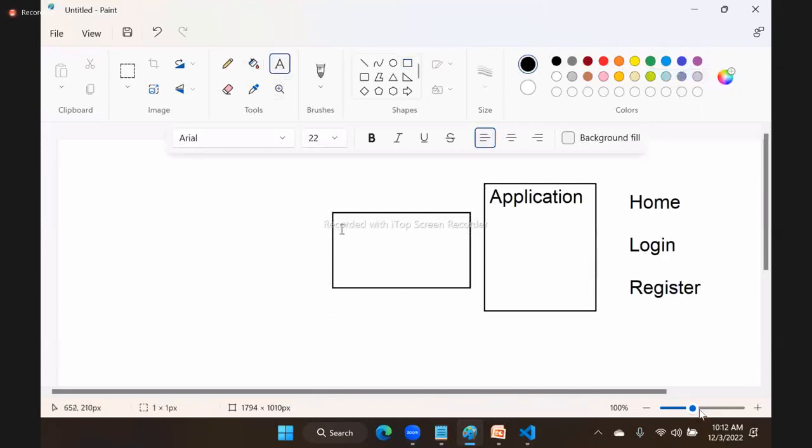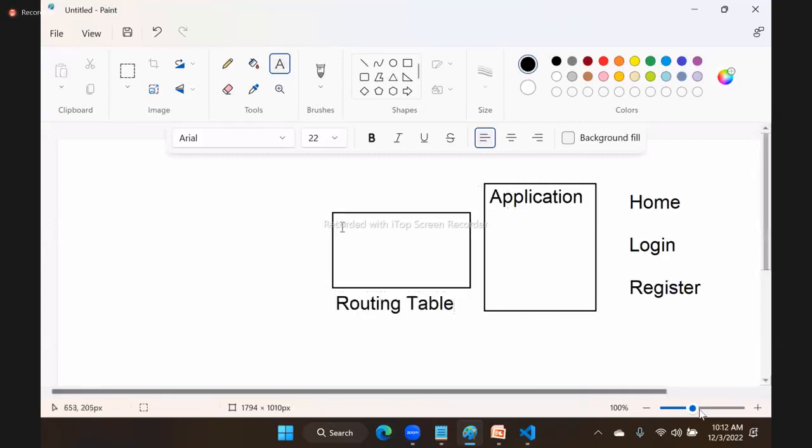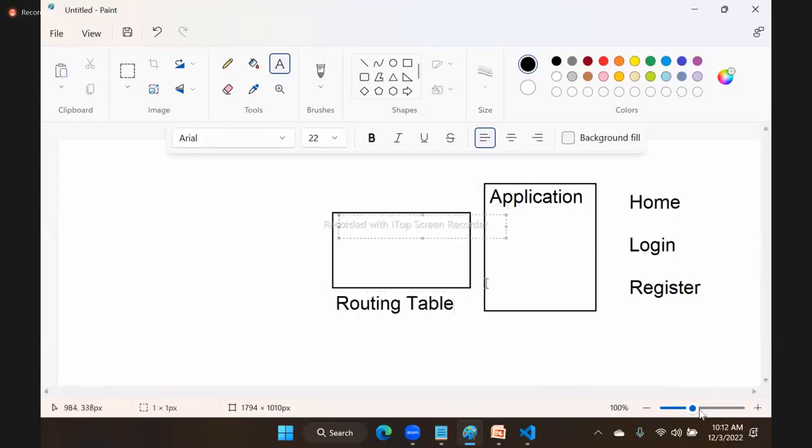That means we call that table a routing table. We create a routing table. What is the purpose of this routing table? This route table contains what the request is, how the request is expected, and what is to be delivered. That means the path we need to configure, which is nothing but the resource location. Here we need to define the request.